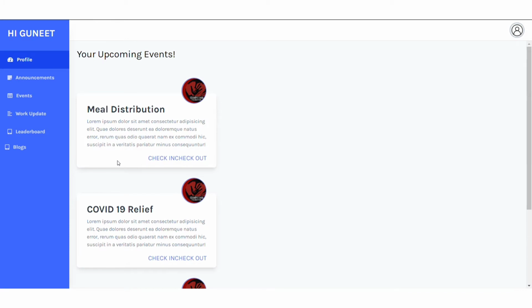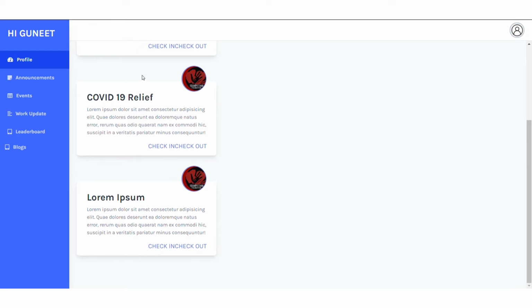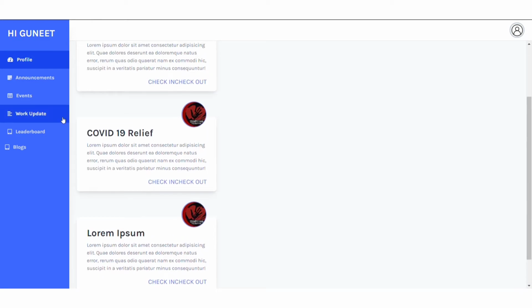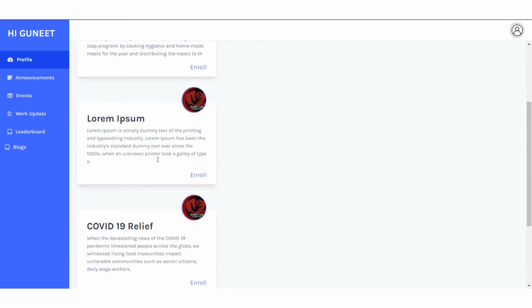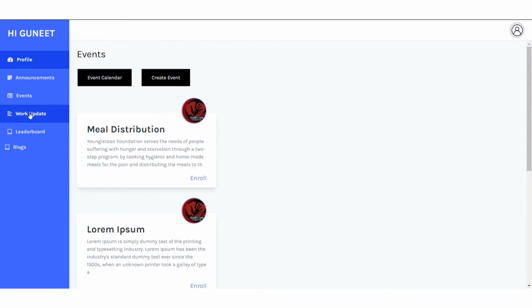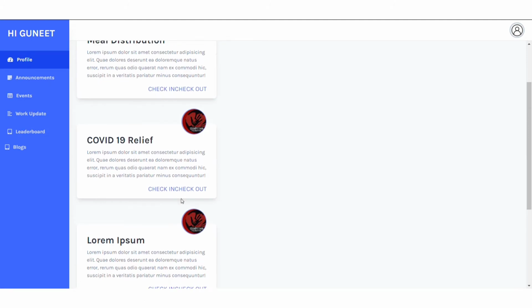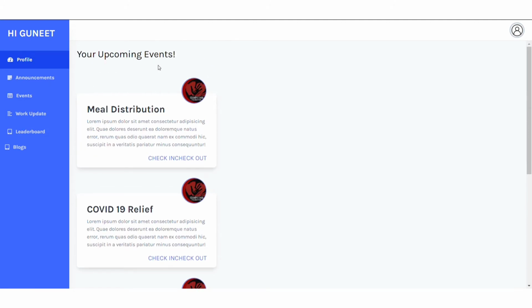these events. For example, if you go into the work update, there are three events right now which the user has checked in for or registered for. If the user was to go into the fourth one and just press enroll, it should show up directly on their work update page, which basically refers to your upcoming events.